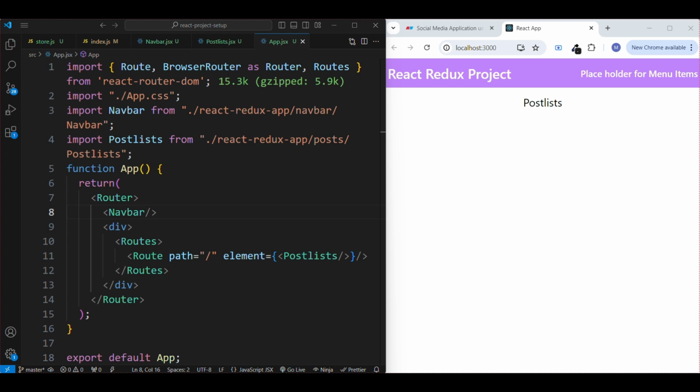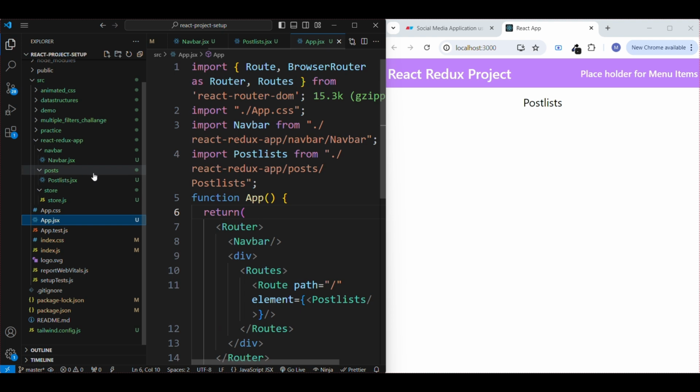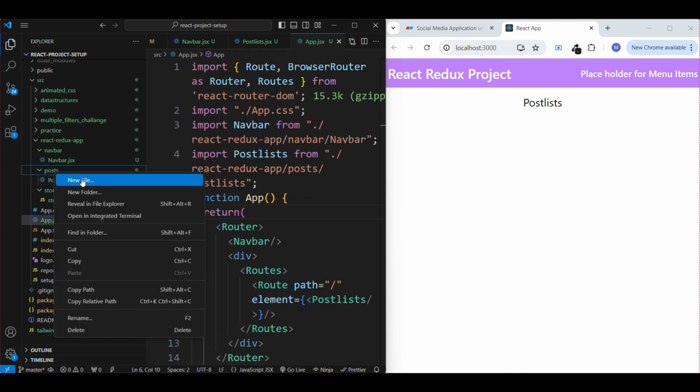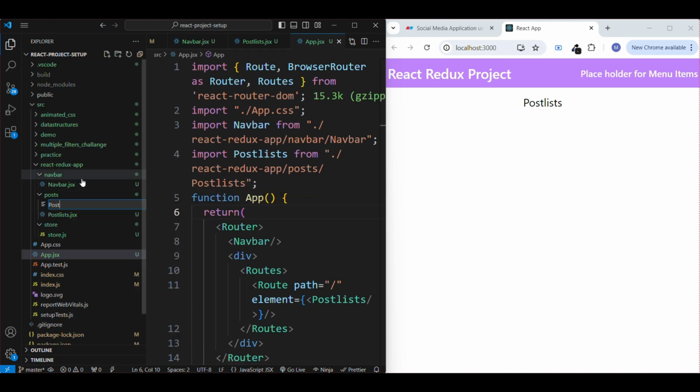So for that, what we are going to do is show the post data on the screen. I will create a new Redux slice that will contain the data for our posts. For that, in the same post folder, let me create one more file, that is postSlice.js.